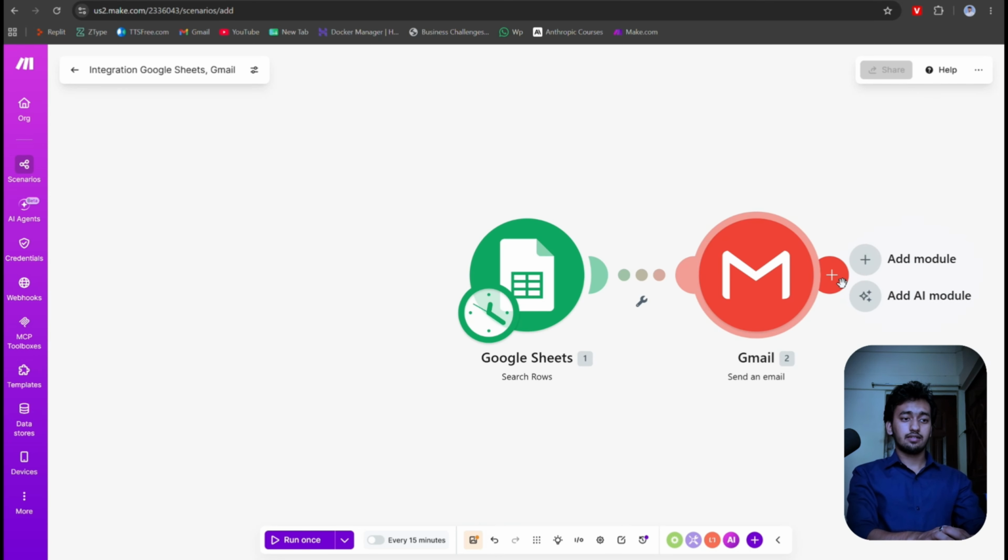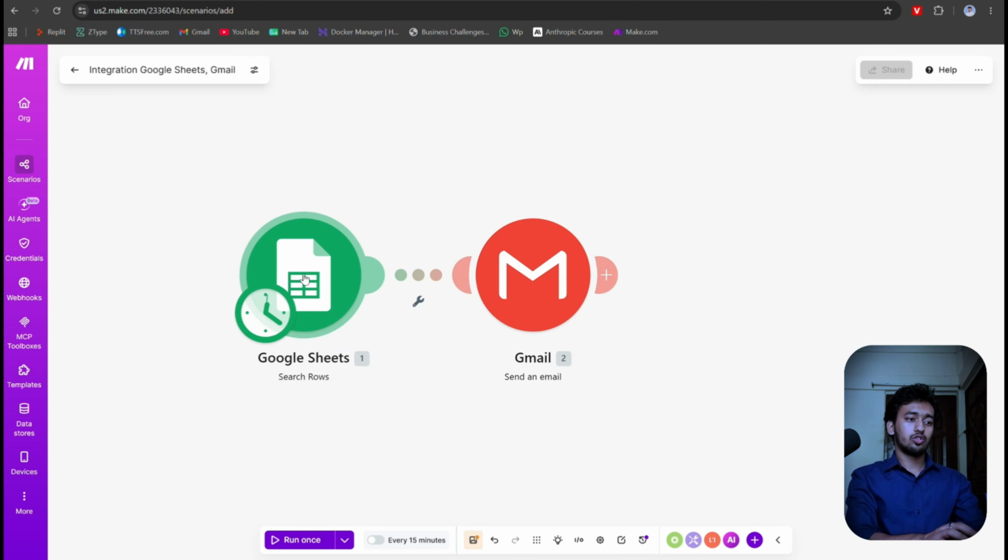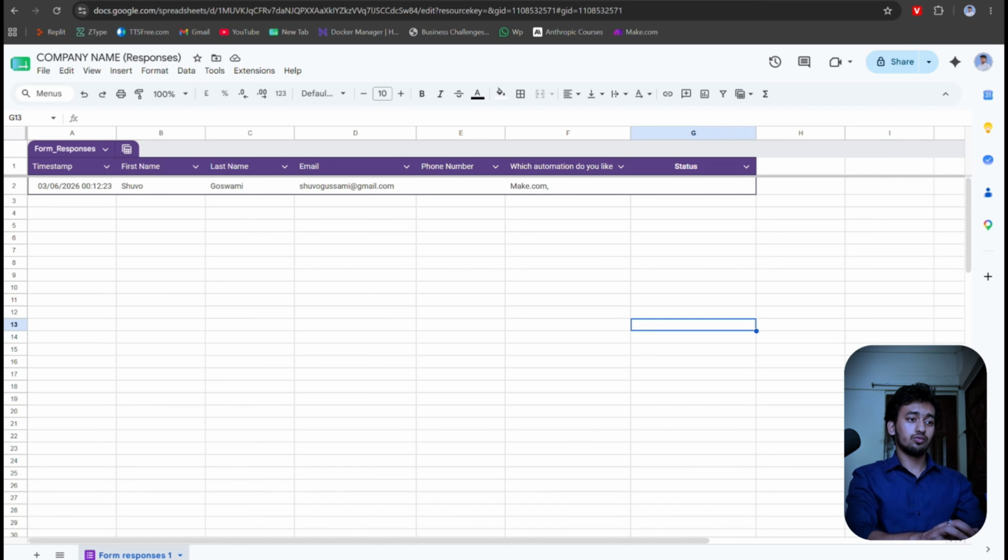Once it's ready, click add another module. This module will be our Google Sheets. Once we get some leads in our Google Sheet, it will automatically send by this Gmail, this email. And once it's sent, we have to see the update. It has to be automatically updated, like "email sent" or something like that, in the status section.